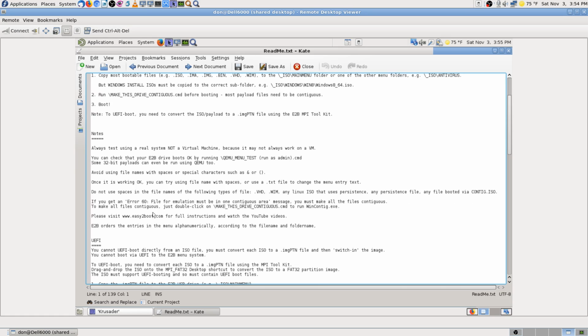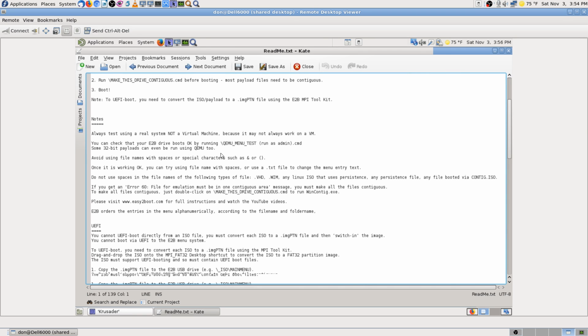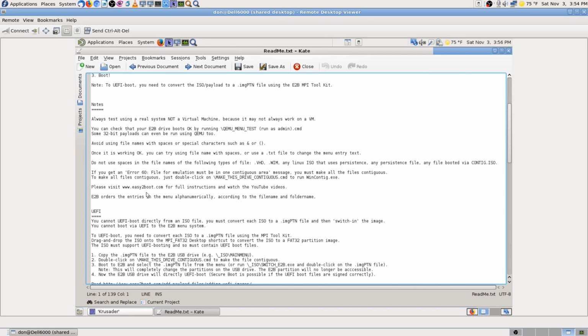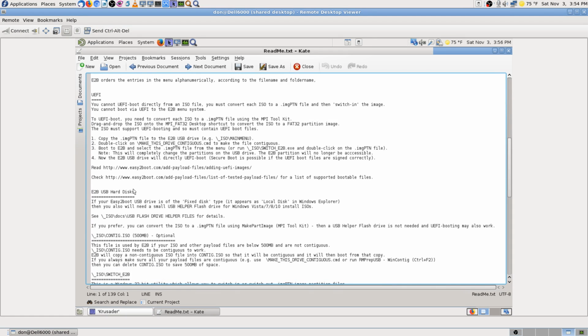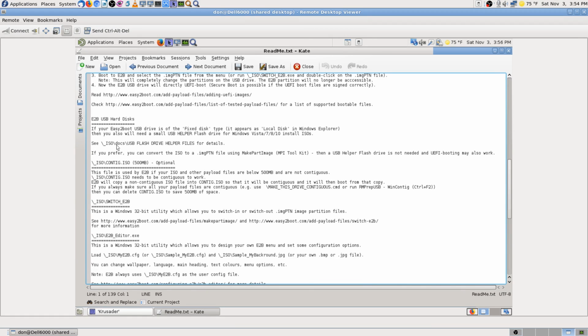Okay, let's see. Always test using a real system, not a virtual machine. That's what I've been doing, because it may not always work in the VM. Okay, now this is more the Easy2Boot hard disks. When you need to set it as a fixed disk, I forgot about that. Oh, if it shows up as a fixed disk, then you need that helper. Okay. So you don't really want it to show up as a fixed disk.